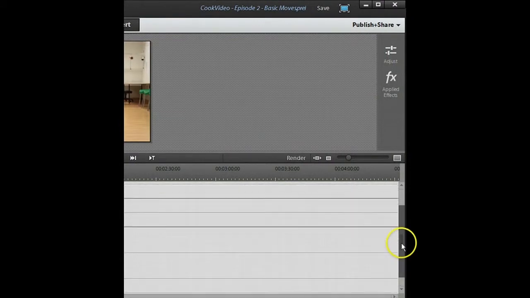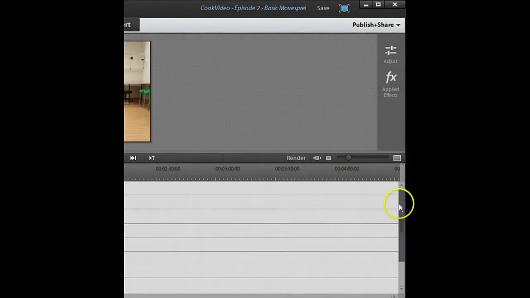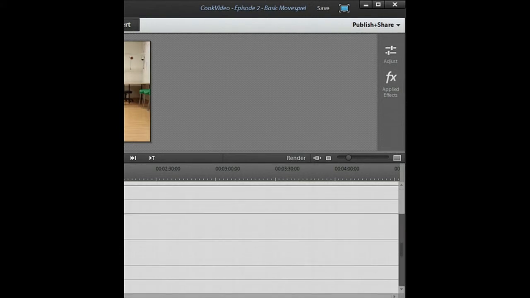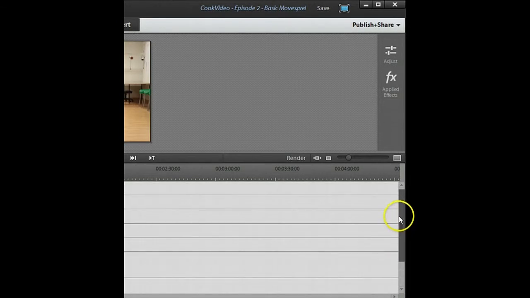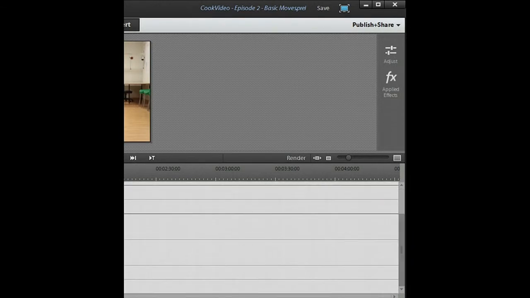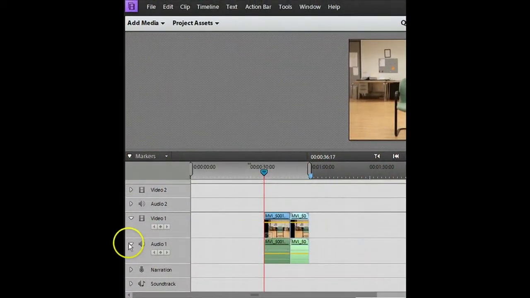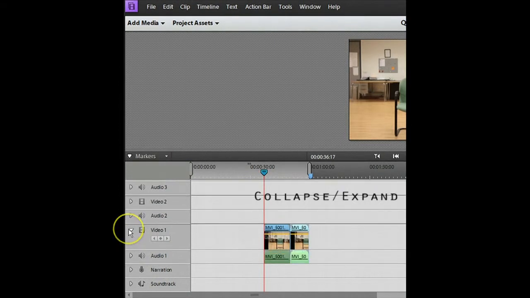Seems to me that by default you have 3 video tracks, 3 audio tracks, and the narration and the soundtrack. So please check if you have all of those. Now if you need space because you're using more tracks, you can use these little arrows to collapse or expand the track. This again is a very useful little thing because sometimes you will need space.